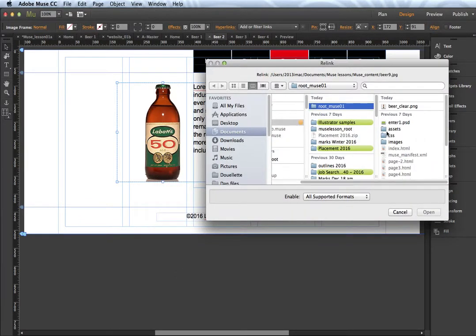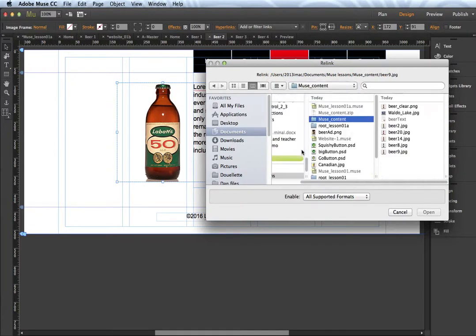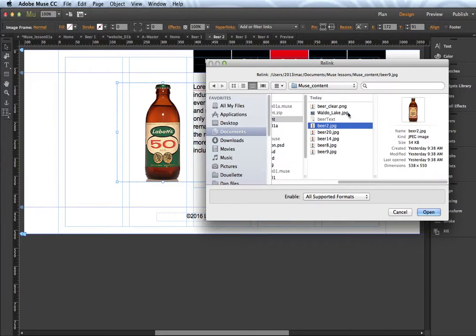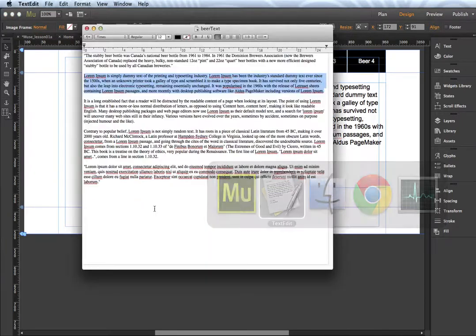And I'll just replace that. And just go back here to Muse content. And let's see, beer 2. I guess I'll take that one. And boom, it gets replaced. Now I will officially replace the text as well.